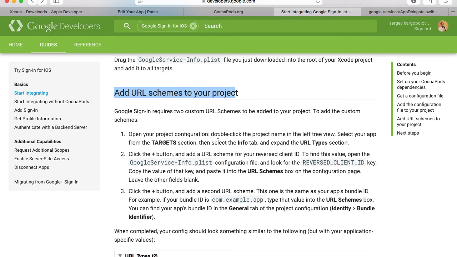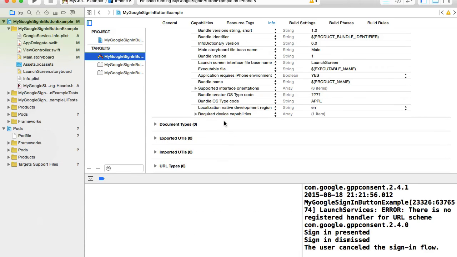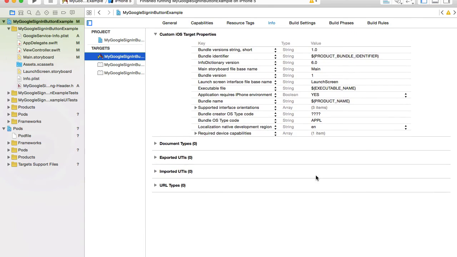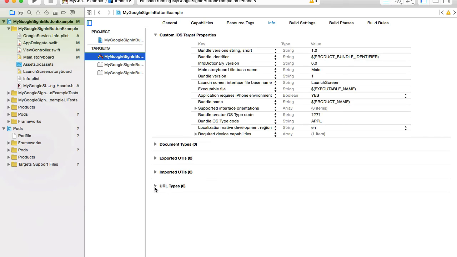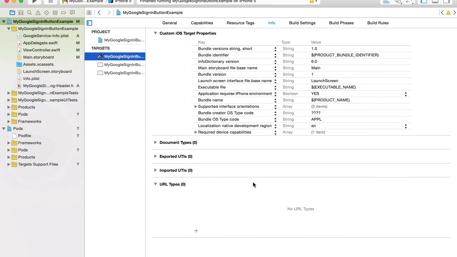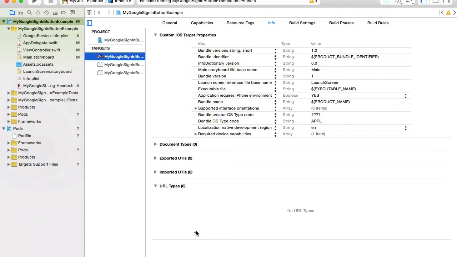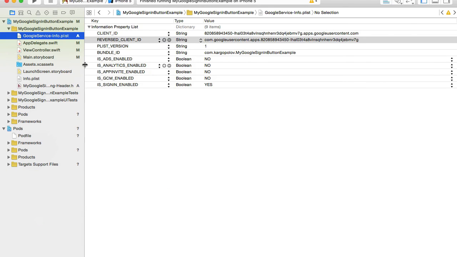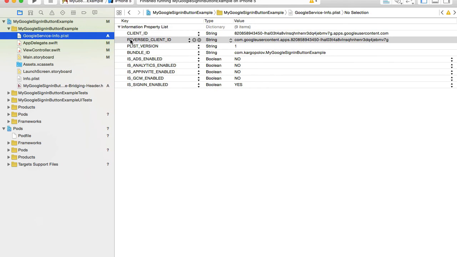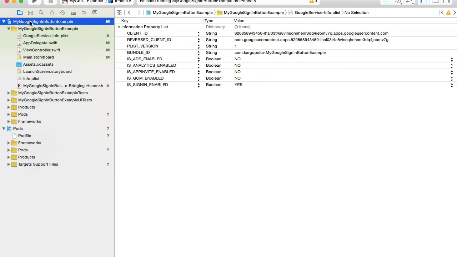For that, we will need to go to our Xcode project and select project, select targets, and then select info. And then at the bottom here, we have URL types. So let's expand these URL types. There's a plus button that we will need to use. But before we use this plus button, let's go back to our Google Service info file, and we will copy the reversed client ID value. We'll just double click here, copy this value, and then go back to our project.